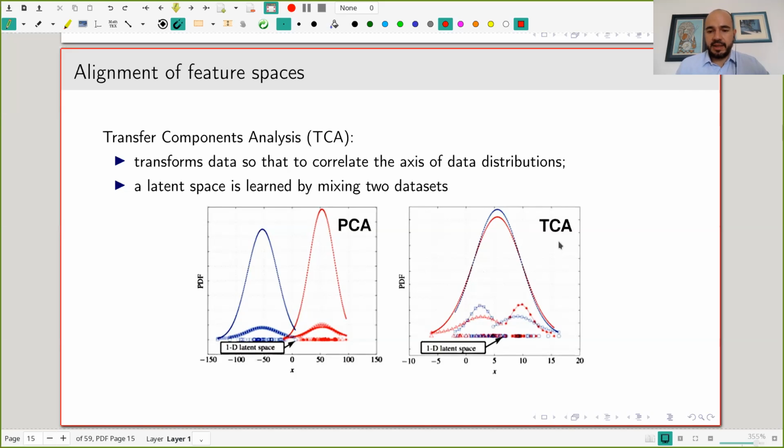TCA does exactly this, so it tries an overlap of those two distributions, so it projects into a latent space that considers the two distributions at the same time. So the variance of these two distributions at the same time. So it keeps the maximum variance of both data sets aligned.